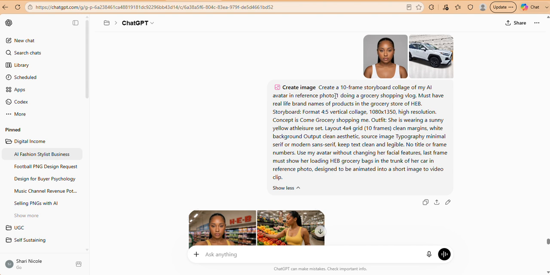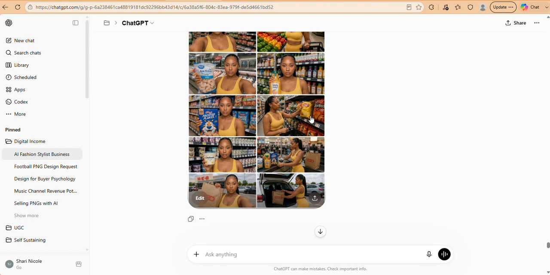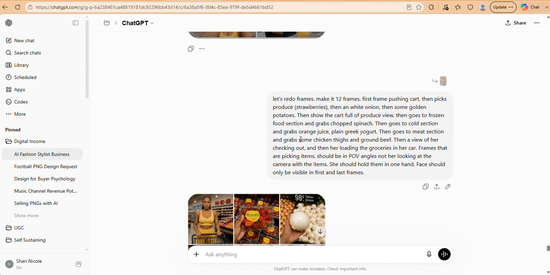So I asked it to create a 10-frame storyboard collage of my AI doing a grocery shopping vlog. You can read through it here yourself, and the prompts will be posted for you to copy and paste as well. So I told it to do all of this, and then it gave me this. I didn't like the style of how that was. Her looking at the camera with the product, like it's too much, too fake. So I told it to redo the frames. Instead of 10, make it 12.